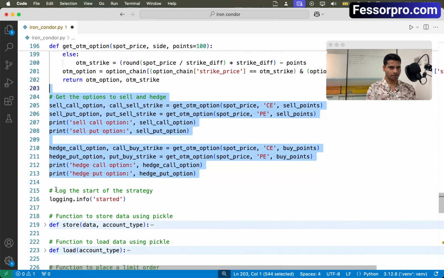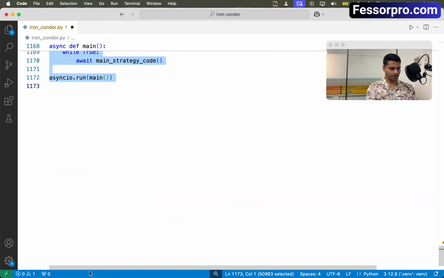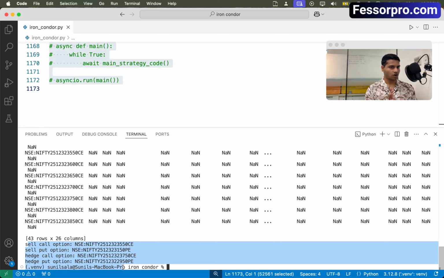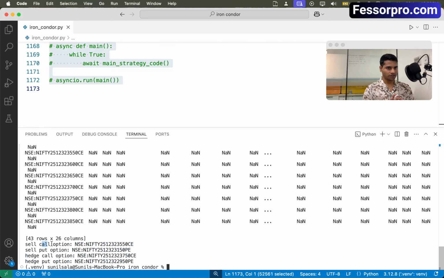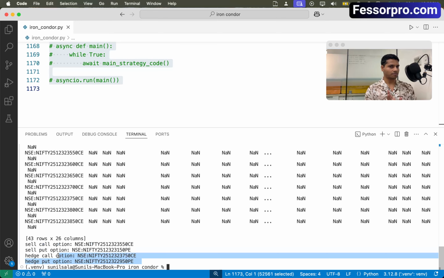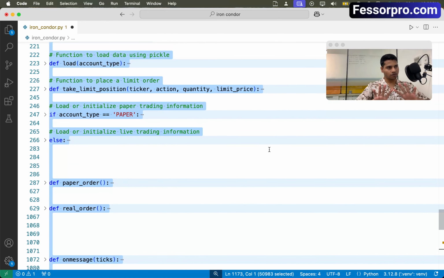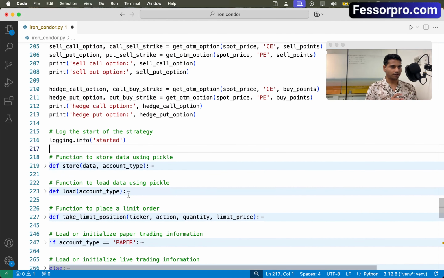Let me comment my code. Comment the entire code. I'm commenting the entire code. I'll show you the call hedge option. So see, these are the four option contracts that were shortlisted. So first two are my sell options, and the next two are my hedge options. Okay. After shortlisting the options, now these four option contracts will remain permanent for the entire day. Whatever trades, sorry, they will not remain permanent. We will be changing the option contract also. Okay, these 4 contracts I will be using to place an iron condor. That's all.